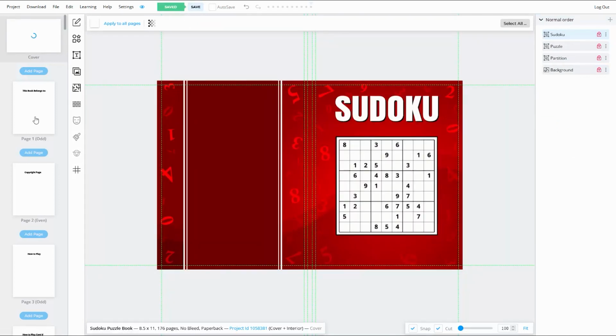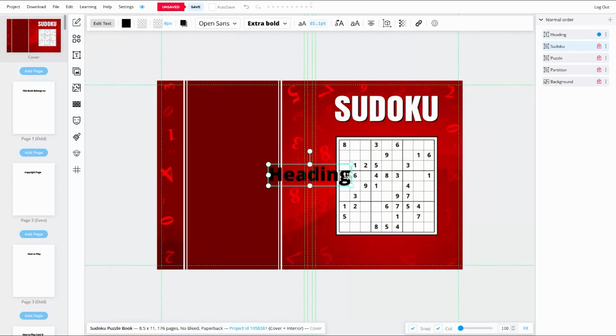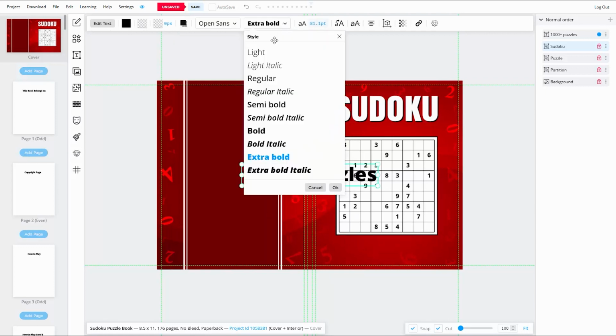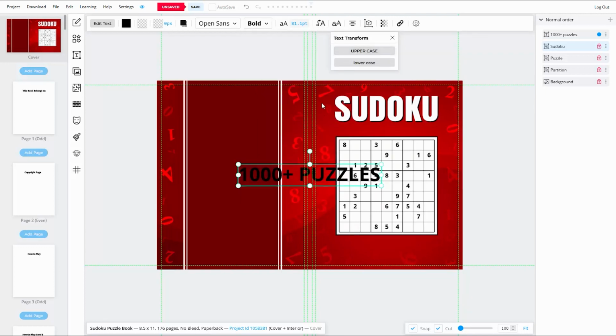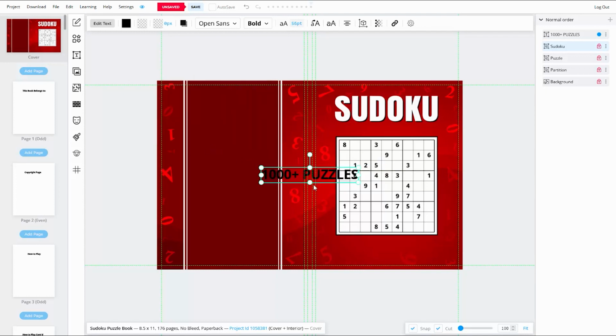Now the next piece of text that I want to add are the words 1000 plus puzzles. So I'm going to grab my text tool and I'm going to choose Heading. Then I'm going to click on the text and change it to read 1000 plus puzzles. Next, I'm going to click off of it and reselect it. Now I'm going to change the weight to bold. I'm going to make sure that the letters are all uppercase, and I'm going to center justify them. I'm going to set the font size to about 56 points and the character spacing to about -10. And I'm going to leave the font color black.